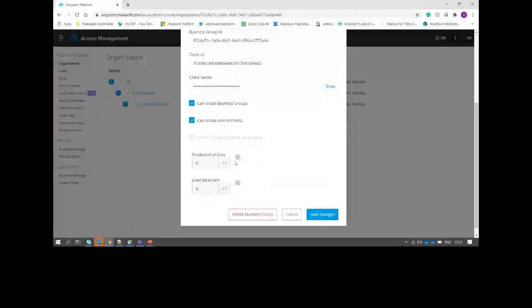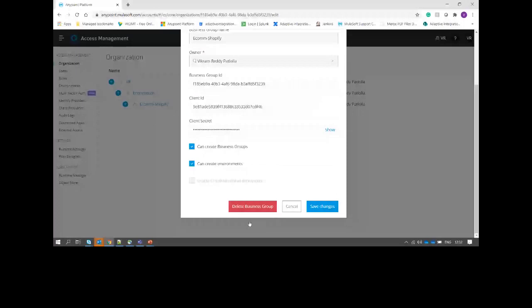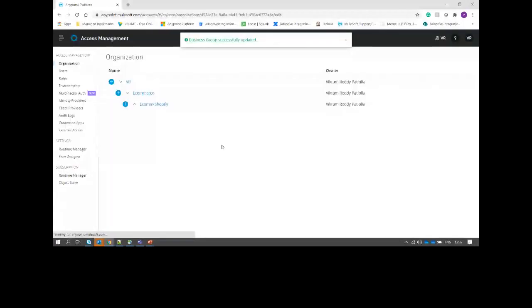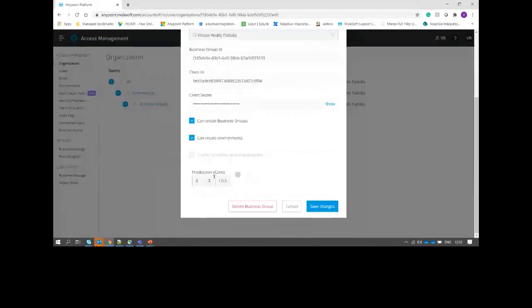So I can have all the vCores allocated here. Suppose I'm trying right now, you can see there are no vCores allocated for this particular business group. But when I go ahead here, I am allocating 0.5 vCore for this one. Then that 0.5 vCore will be available for this particular business group. You can see, right? Previously it was not showing any of the vCores here.